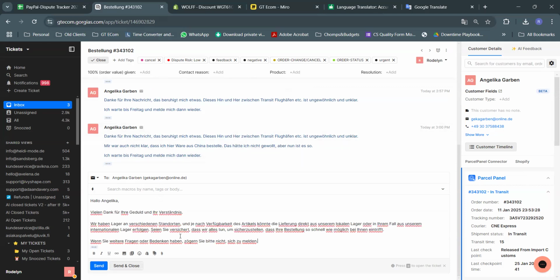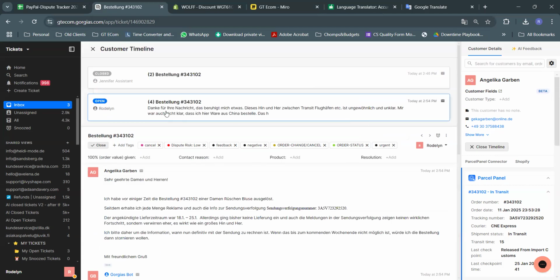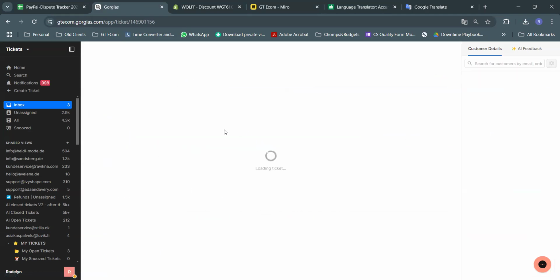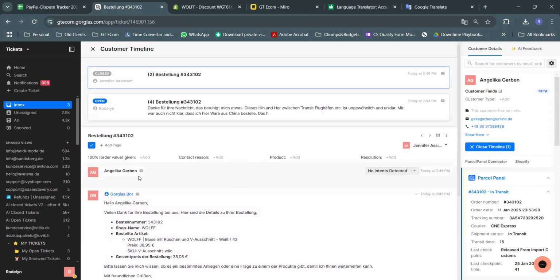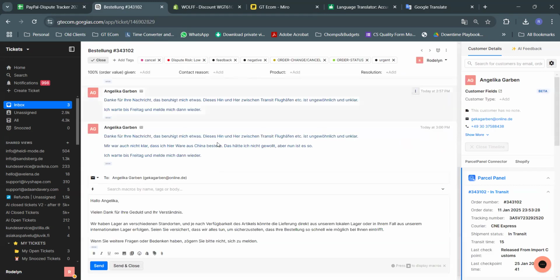And then that's it. You could also check the customer timeline. But this one is a blank message, so it's not connected or related to the current ticket. So let's just go ahead and send and close.